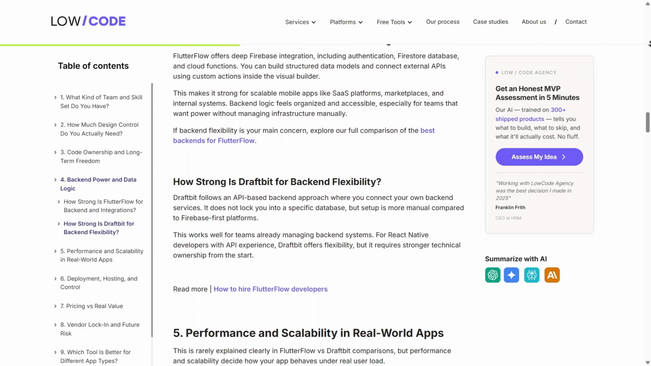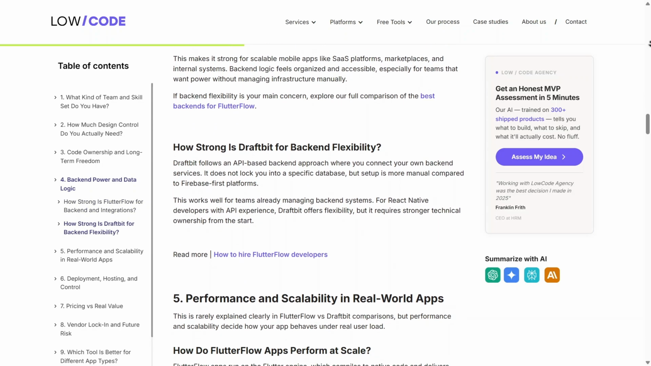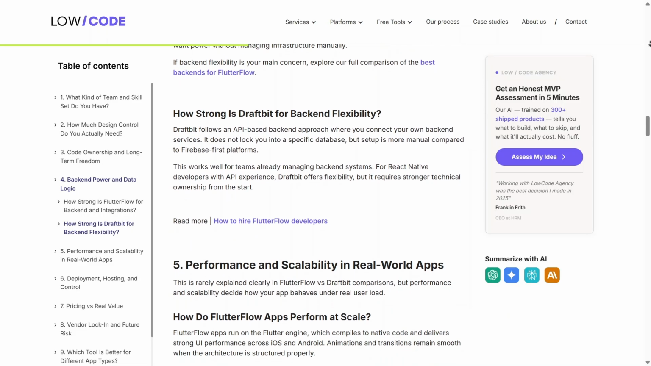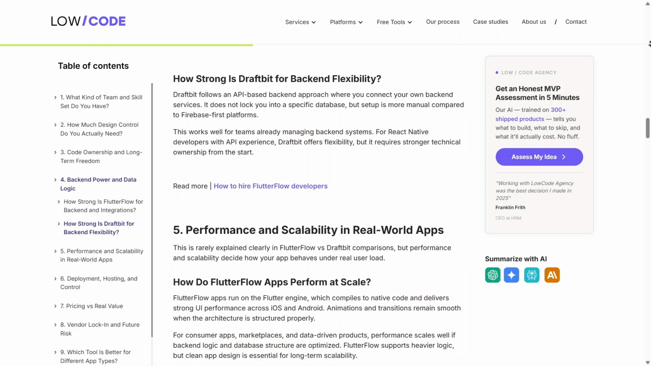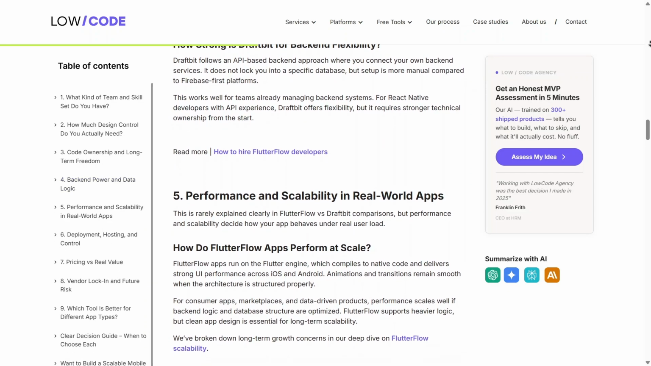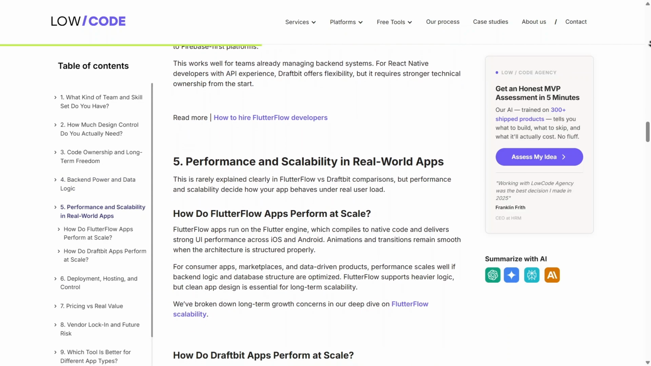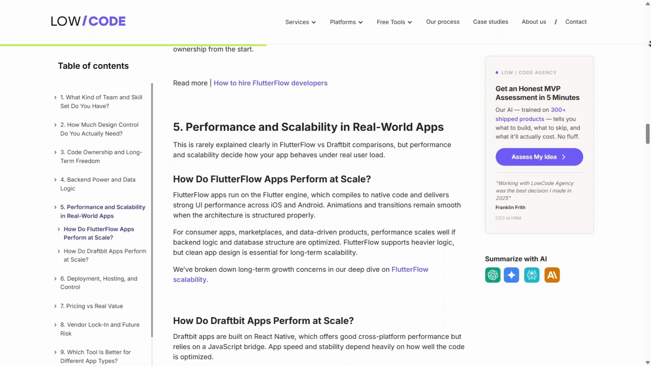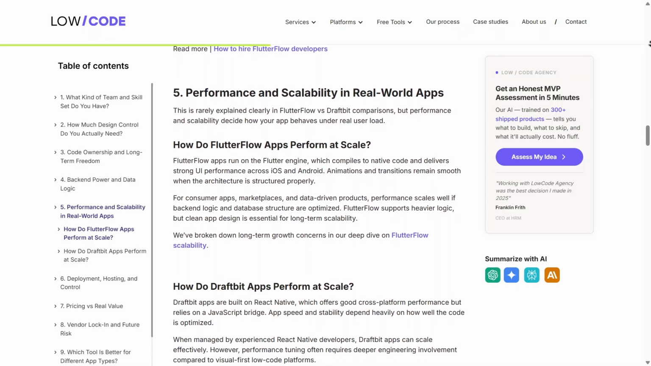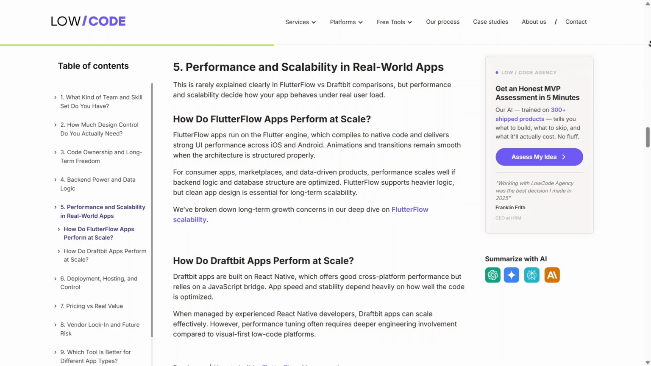This platform is geared more toward React Native developers and teams who prefer a source code-driven approach. It uses React Native and JavaScript, which is a massive plus if you're already familiar with that ecosystem. I'm navigating through the interface, and while it provides a visual builder, the experience feels more like a professional IDE.